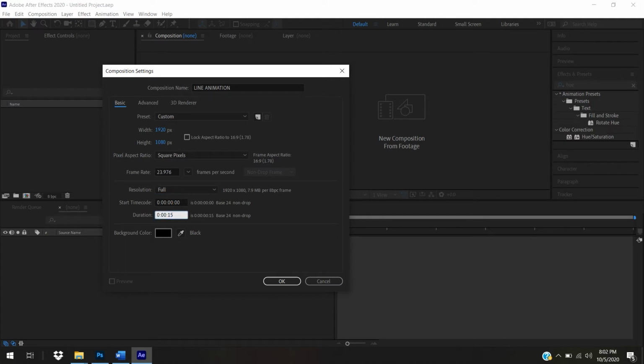So that's what we have here with the numbers: frames are these last two numbers, then seconds, then minutes, then hours. So 15 seconds is probably just fine for this particular project.